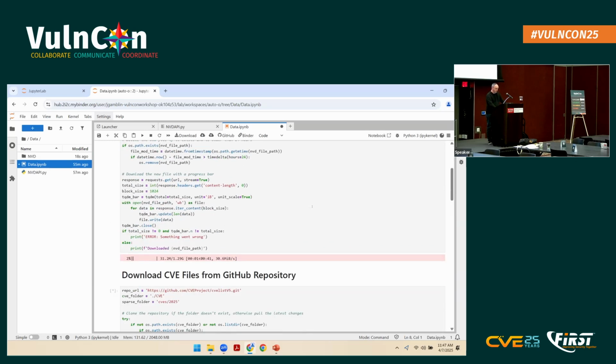There we go. So it will take some time. Like I said, this NVD file is 1.3 gigs, so it'll take some time to download that. And then we'll go to the GitHub repo and download the 2025 data.